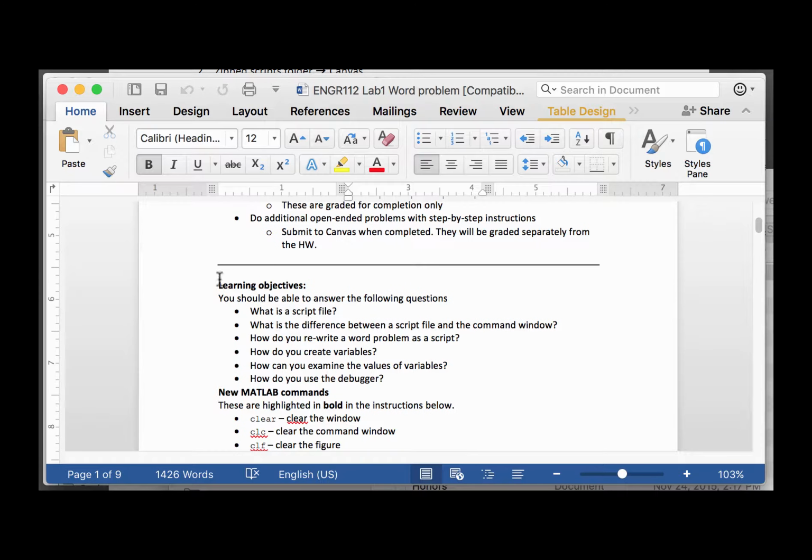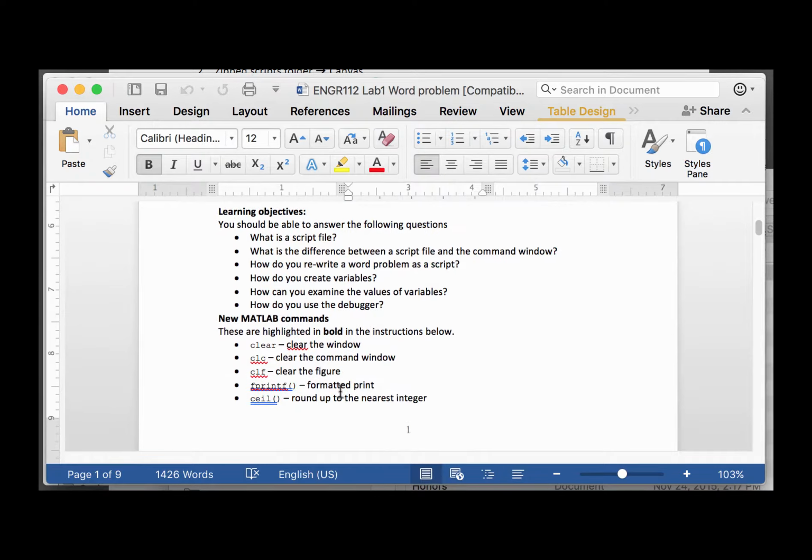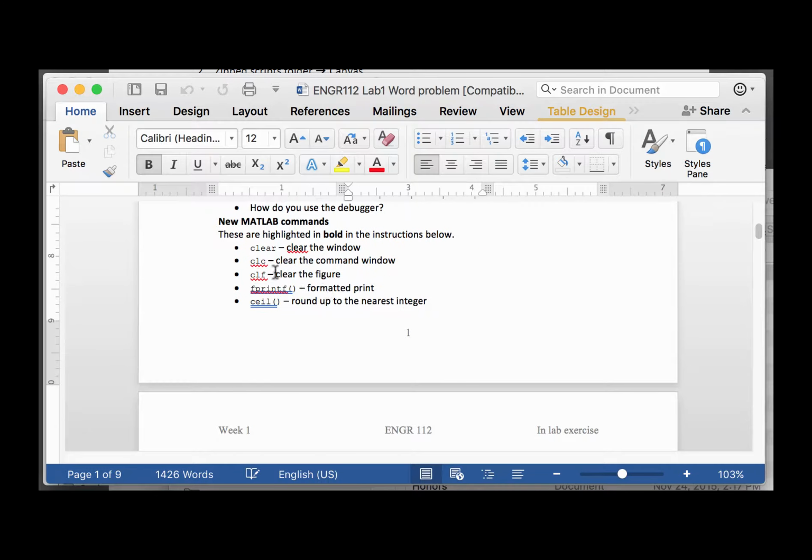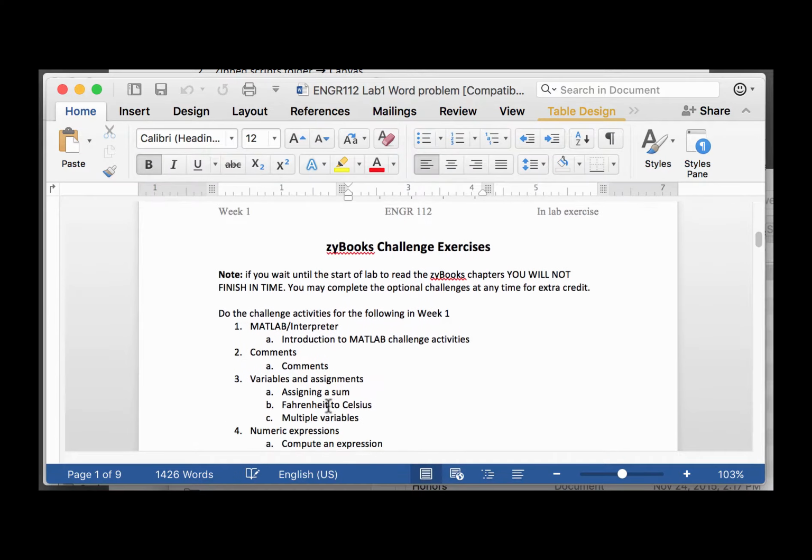All right, so the other thing that's in here is learning objectives. So this is what we expect you to be able to do. So at the end of the lab, you should be able to answer these questions. So when you finish the lab, come back and look at these questions. And if any of these you can't answer, then go see a TA or ask your friends. I always put in what the new MATLAB commands are. So these are commands that you're going to need for the lab. That way you have them here, nice and convenient.